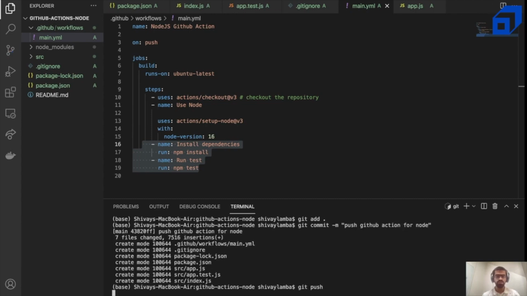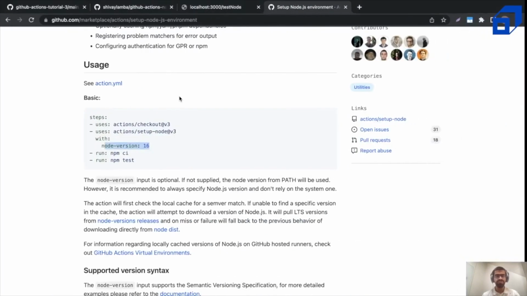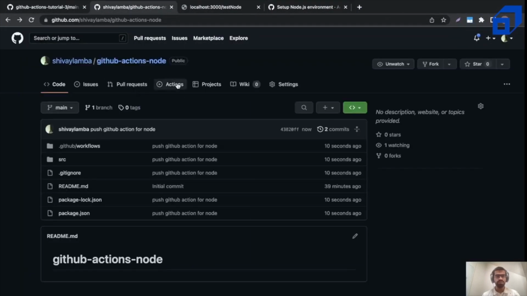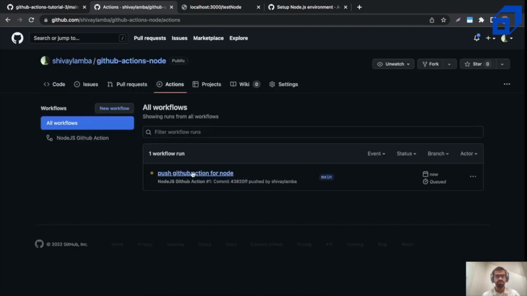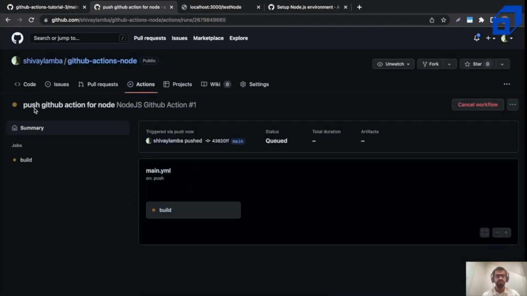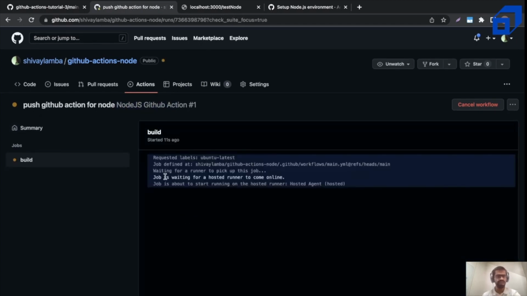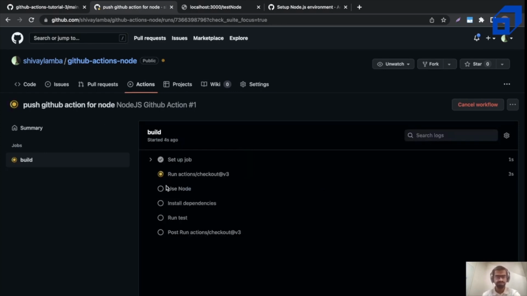So let's go to our repository now and see if this actually materializes into what we want. We'll go directly to our actions, and over here you can see that we have our Node.js GitHub action. It's starting with this build process. So it's starting the job, and let's see if it actually works or not.